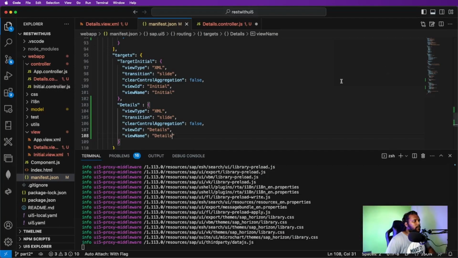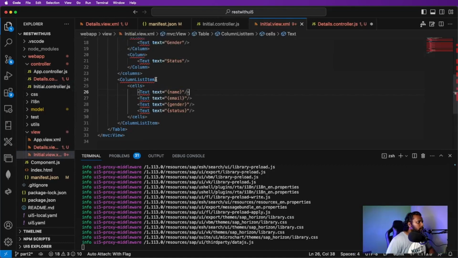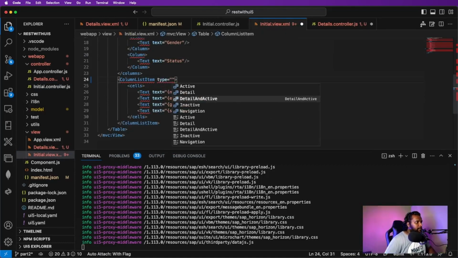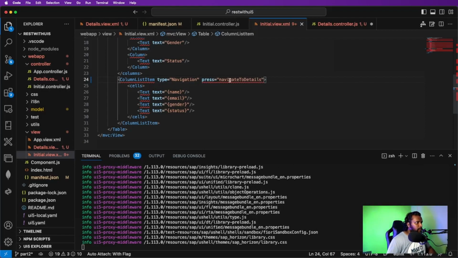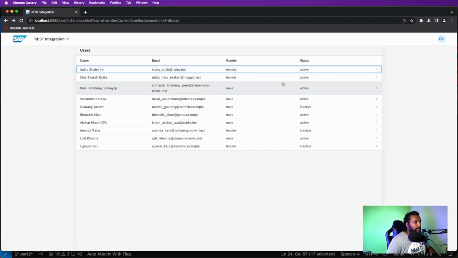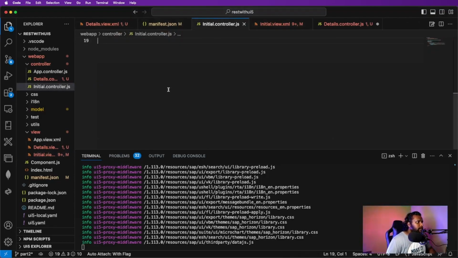detail page right now. So let me go to our initial view, and so we have to make our column list item as type navigation, with the press event onNavigate, right? So as soon as I convert to navigation, you can see there is a navigation icon coming here, a chevron icon. So now let me go to the initial controller.